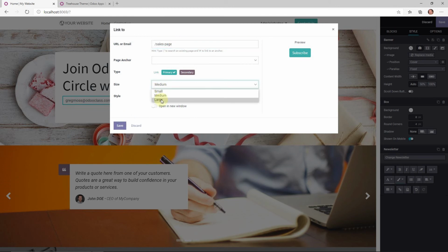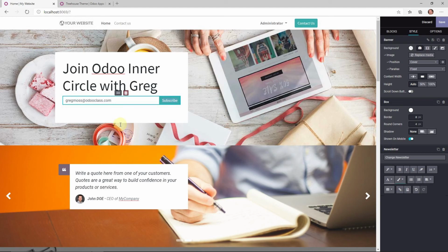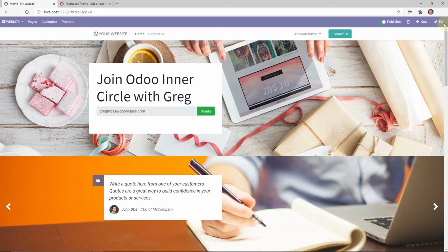And we could make the button bigger if we wanted, or smaller, or we could change the color or style of it, that kind of thing. But I'm just going to hit save. And we've really just created a two-step funnel. Just like that, it's just that easy.